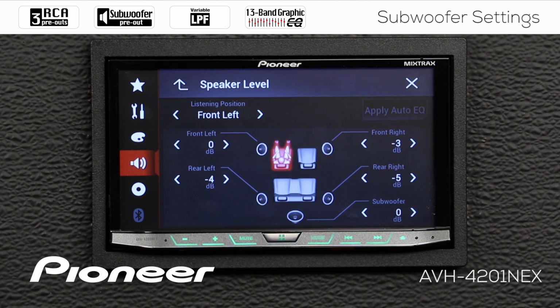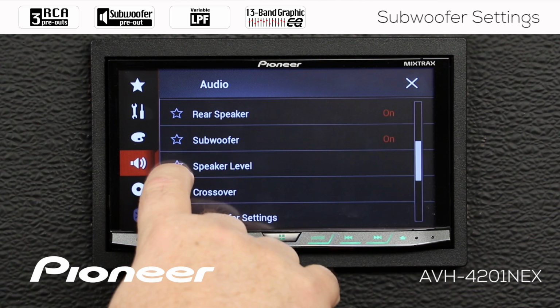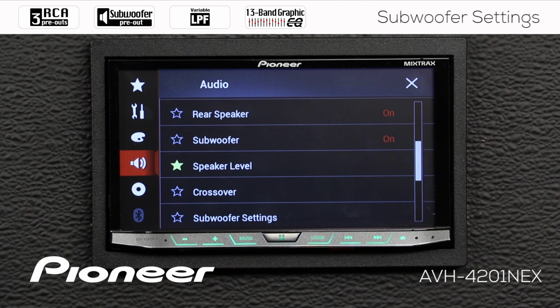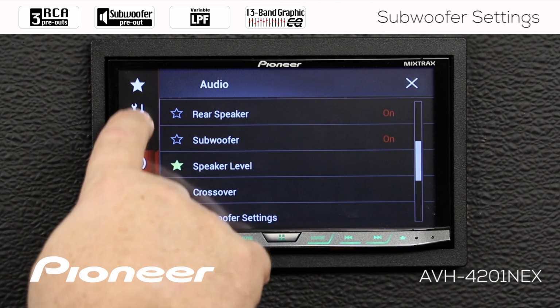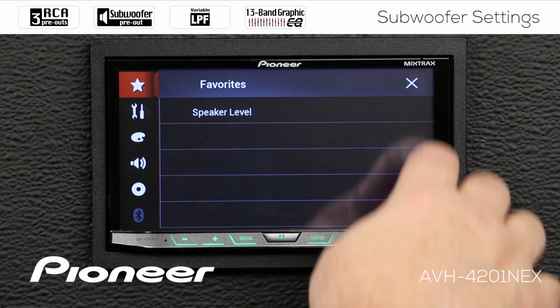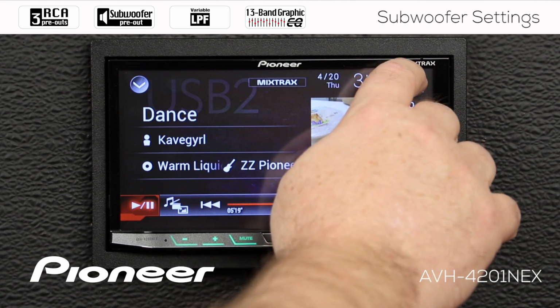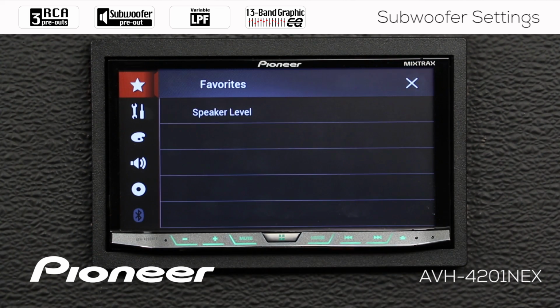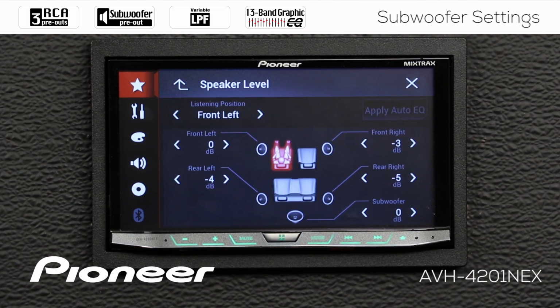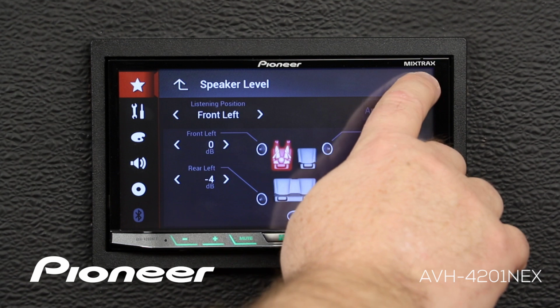Now, I like to adjust my subwoofer all the time, so what I'm going to do is at the speaker level here, I'm just going to put a star right in there, and that means that became one of my favorites. So I'm going to go up to my favorites list there, and there's the speaker level. Now when I'm listening to whatever song I want to listen to, if I want to make an adjustment to my subwoofer output, all I have to do is touch the gears, and there's my speaker level. Takes me right to the subwoofer output where I can make an adjustment. When you're done making those adjustments, you can hit the X to escape.